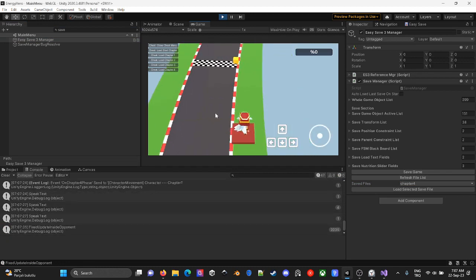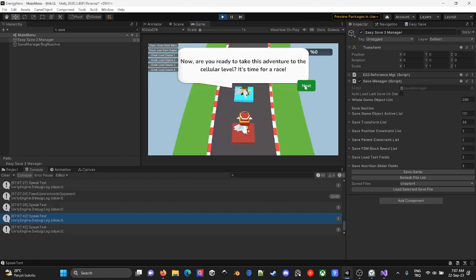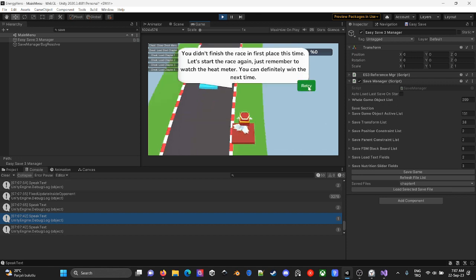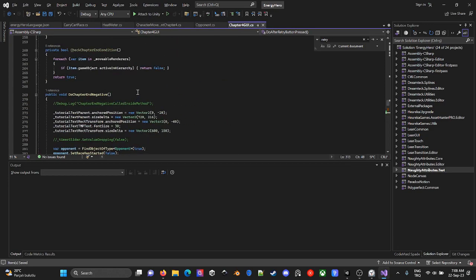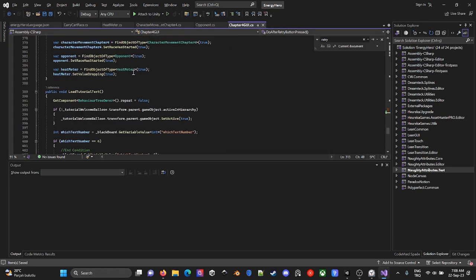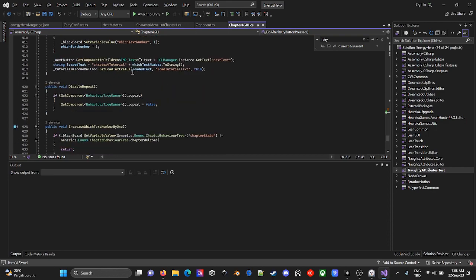1, 2, and 3. When I press the retry button, my character returns back to its start position, and the opponent is also returned back to its start position. Let's start the race. However, when I start the race, it just finishes it. Because of this finish condition.